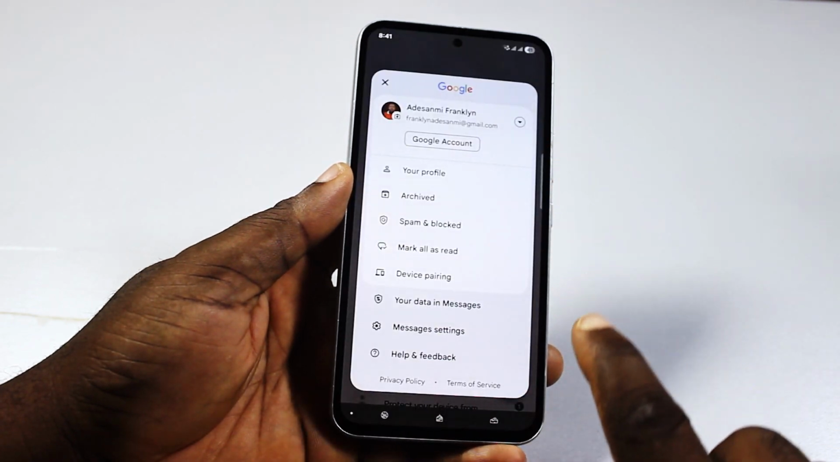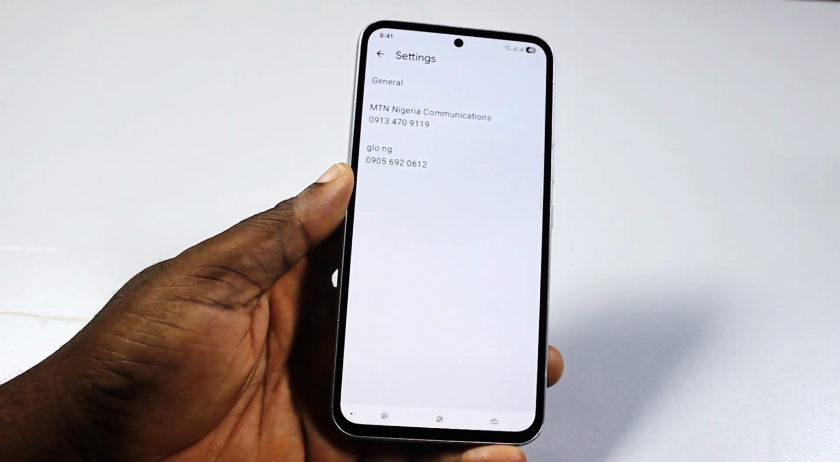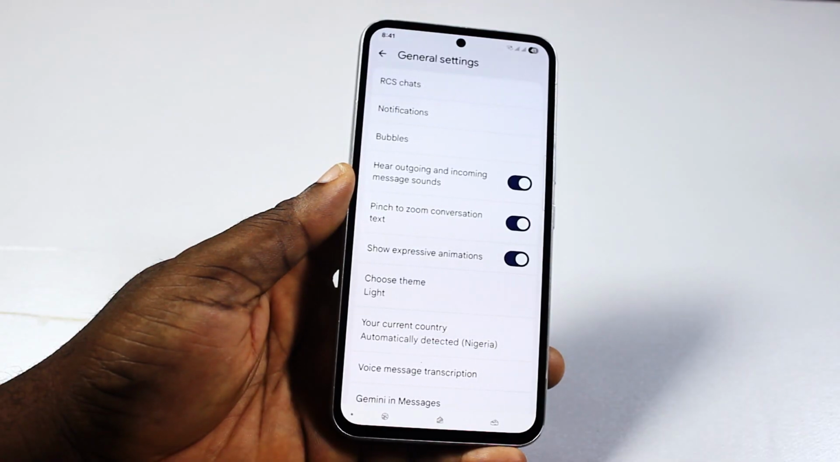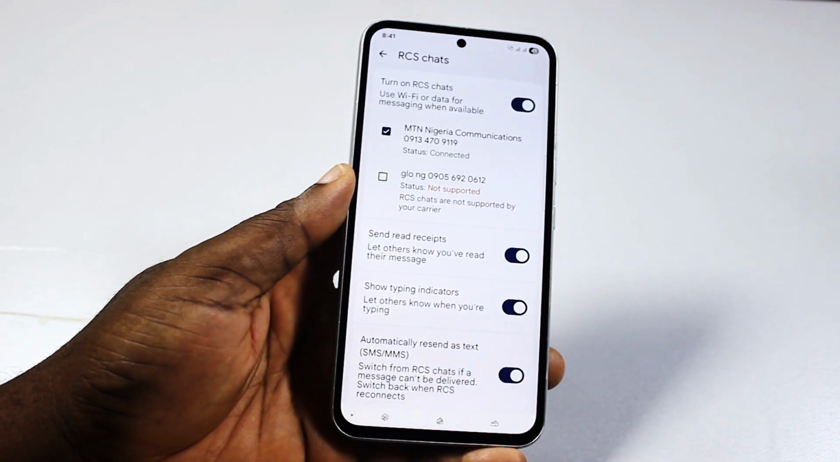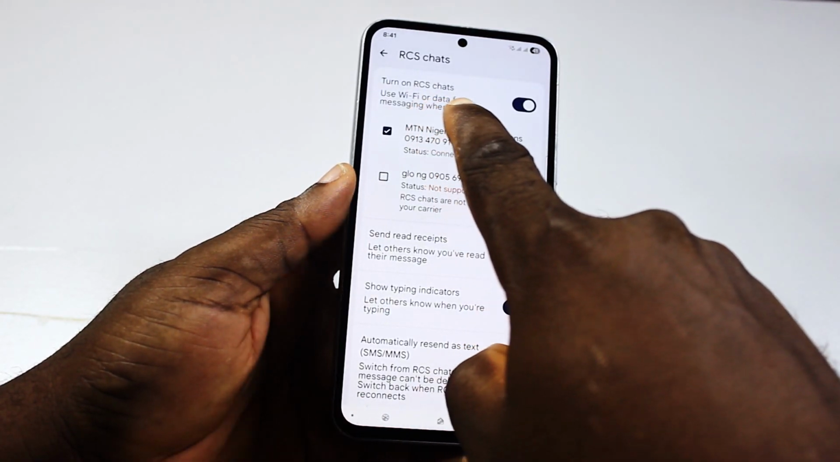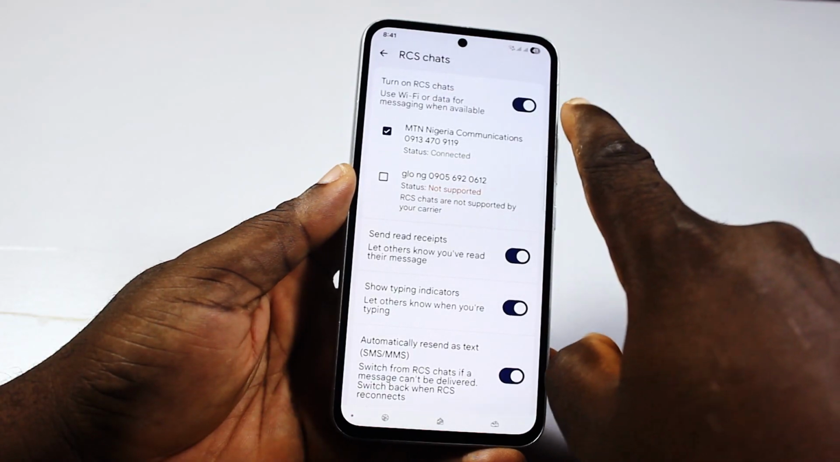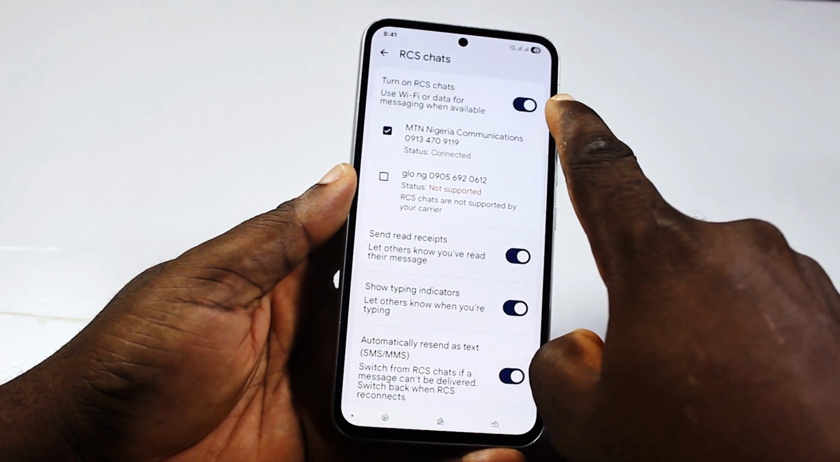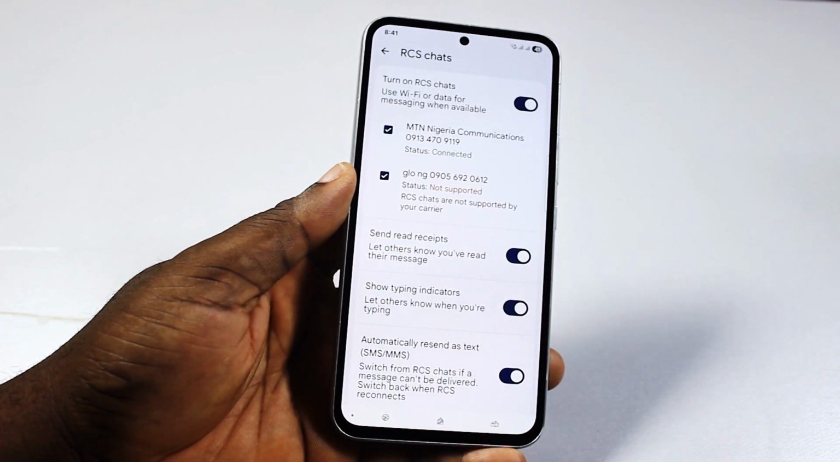Click on the profile picture at the top right. Click on Message Settings. Click on General. Click on RCS Chat. Then you should see RCS Chat. To use RCS Chat, just go ahead and turn on RCS Chat here. And then you should see your number trying to verify.